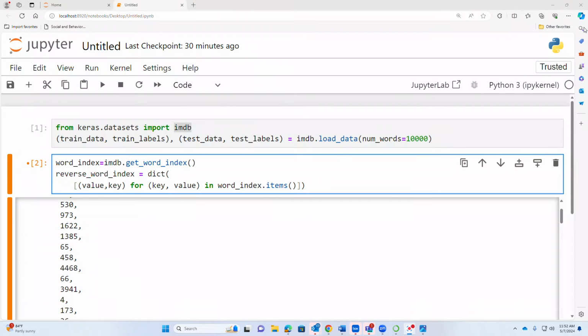So here's how it works. It takes each pair of word and number from the word index and swaps their places, so the number comes first, and then puts these flipped pairs into a new dictionary called reverse_word_index. So now instead of saying apple and getting 1, you say 1 and get apple, right?